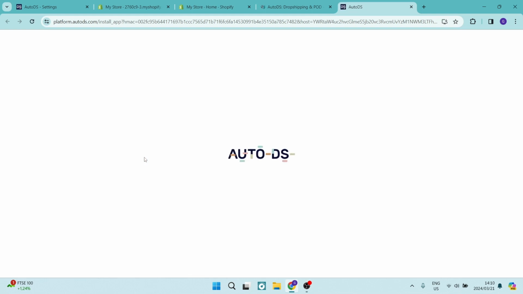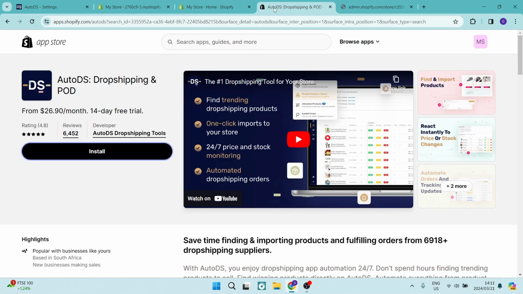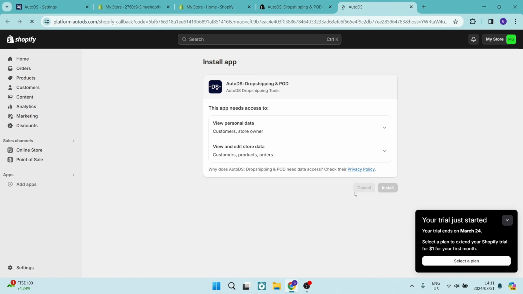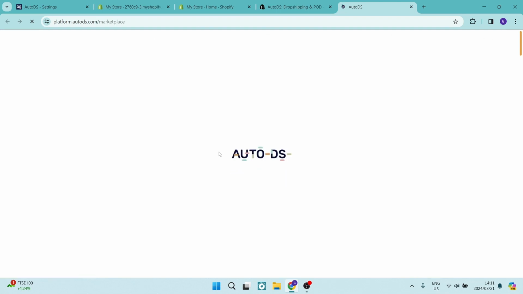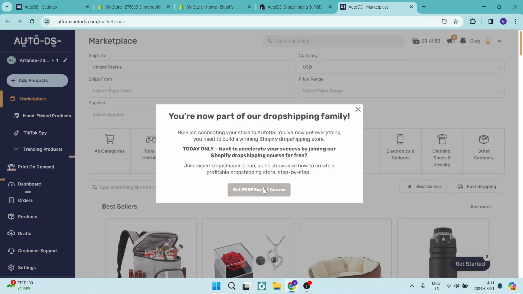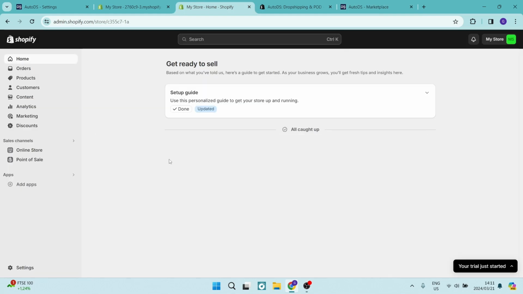Now this will integrate AutoDS with Shopify, and you can see now that it is busy integrating. It'll take a few minutes to actually integrate, but you can see over here you need to grant access. So we're going to go ahead and tap on install over here, and on the next page you will see that you are now connected. So now if you go into your Shopify store, let's go back here and let's close this.